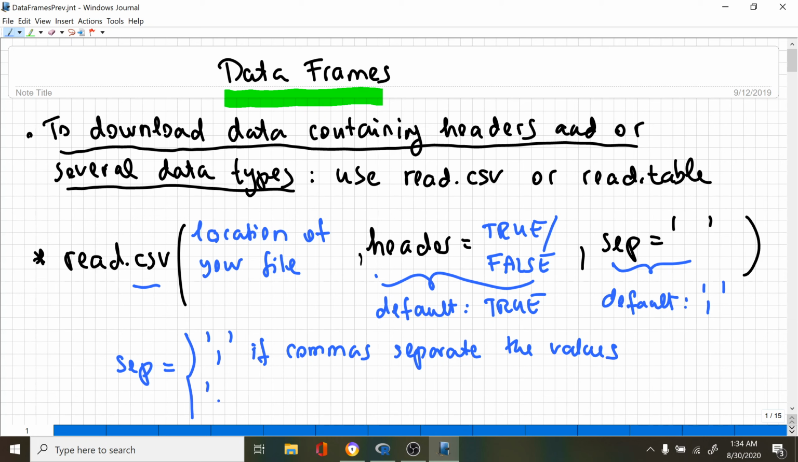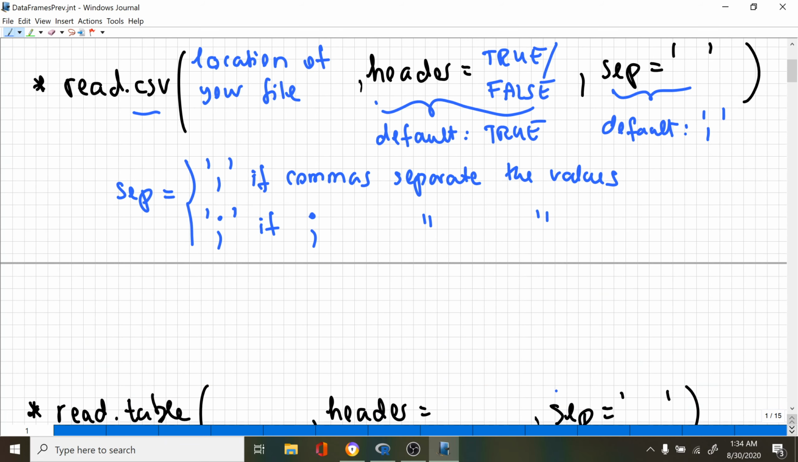Now, if you have a French CSV, you will write that the sep is equal to apostrophe, semicolon, apostrophe, if semicolons separate the values. You can have something else also between the values. You can have spaces. For spaces, you write apostrophe, apostrophe, or apostrophe, space, apostrophe is the same, if spaces separate the values. And finally, you will write apostrophe backslash t if tabs separate the values.